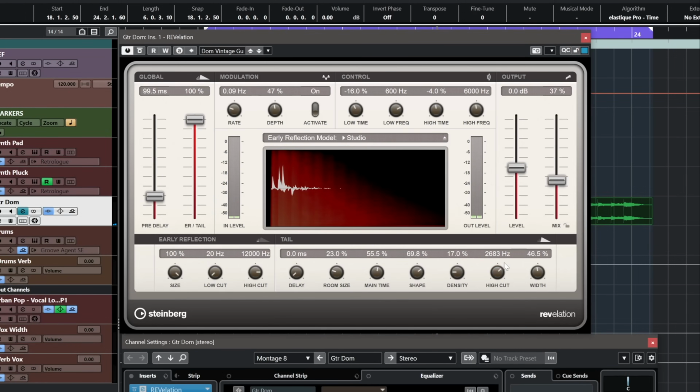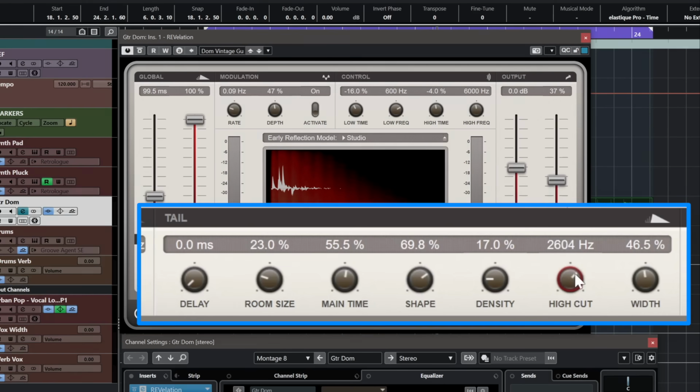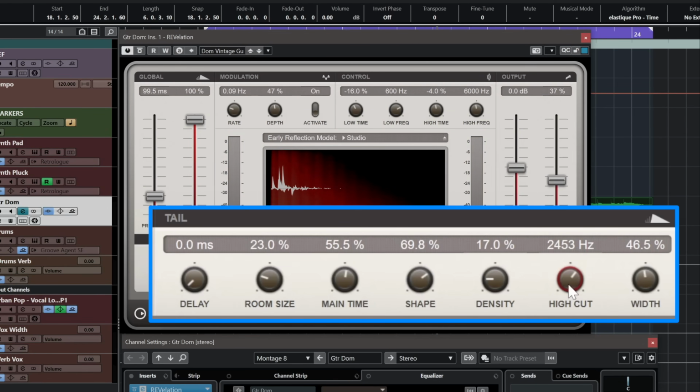and in this case, by the way, as you can see, I have a lower high-cut filter for my reverb. And as you can see right here, my width is at 46%. I want this reverb to sound a little bit more mono because I'm going for a vintage sound. So I don't go all the way up with the width. This is a little bit of a more high-definition reverb, so I'm going a little bit more narrow.